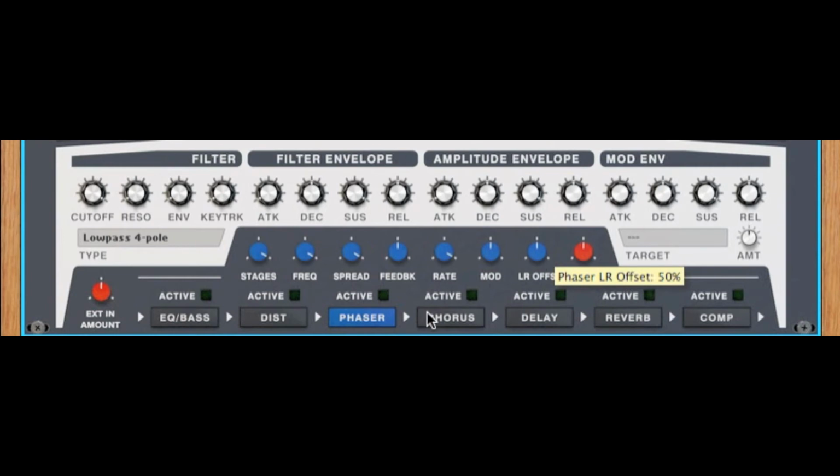On to the chorus. With chorus activated, it's easy to create movement around a monophonic sound. By changing the delay time, rate, depth, and feedback amounts, you can go from subtle chorus texture to wild flanging effects. The delay module adds depth to the sound.